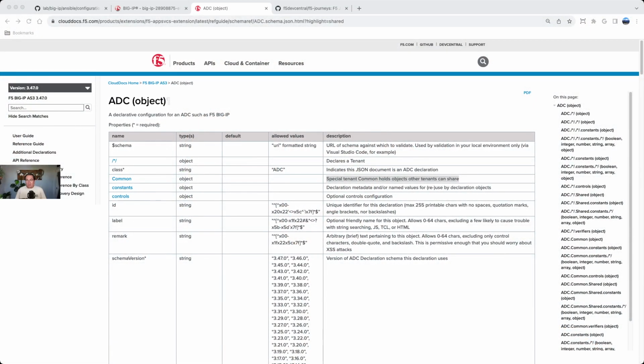And if you've ever seen something like the Journeys tool, which takes non-AS3 configuration and moves it towards an AS3 format, you'll really notice it. Or if you've been looking at possibly BIG-IP Next, which does also take some AS3 configuration. All right, so to start off, we're going to do some review of what AS3 Common is.